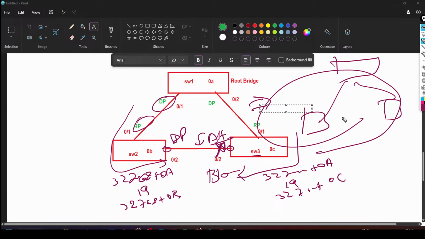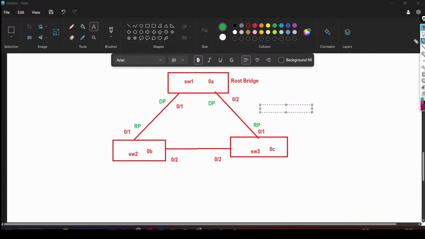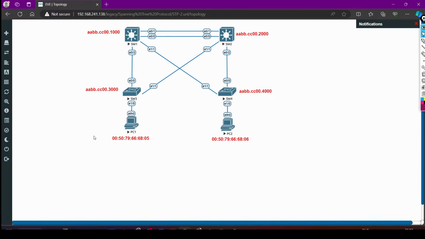Sir, if you have another link between switch 2 and switch 3. We have another link between switch 2 and switch 3, okay? How are the ports? Let's say this is 0/3, this is 0/3. Now tell me again which switch is sending the superior BPDU over here on this link? Switch 2. So this port will become DP, this port will become alternate. Okay. Now in this scenario, tell me which switch will become the root bridge? Switch 1, the root bridge switch.